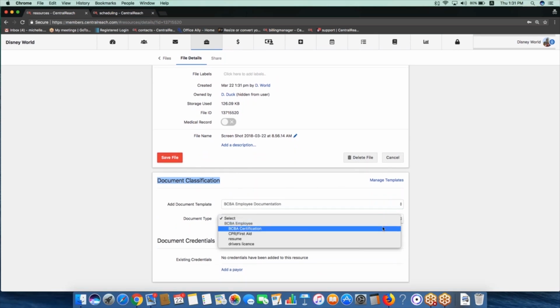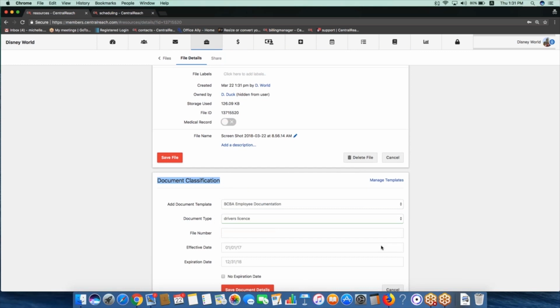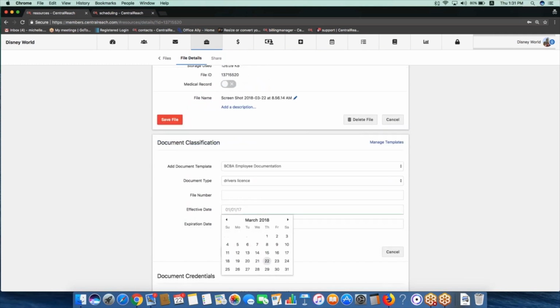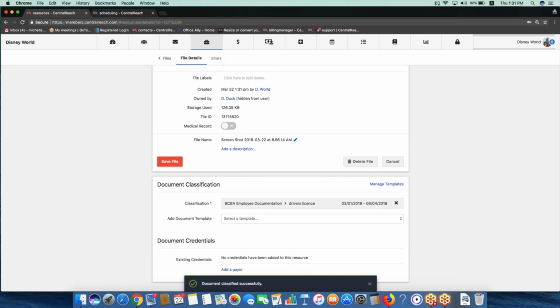I would be able to come down and say exactly what this is. My driver's license. I could put a file number on it if I would like, and I can put my effective dates if I would also like. And of course, I'm just doing an example here. And I can save that document detail. So it's classifying in CentralReach because of how I want it classified.